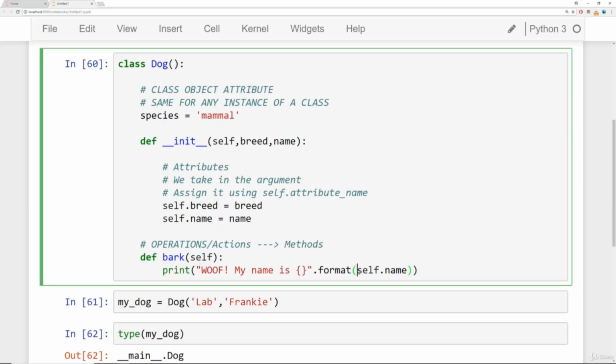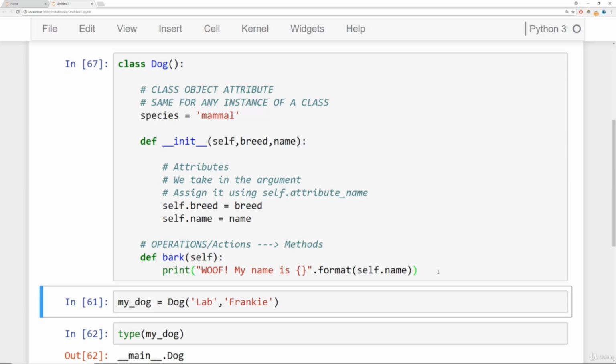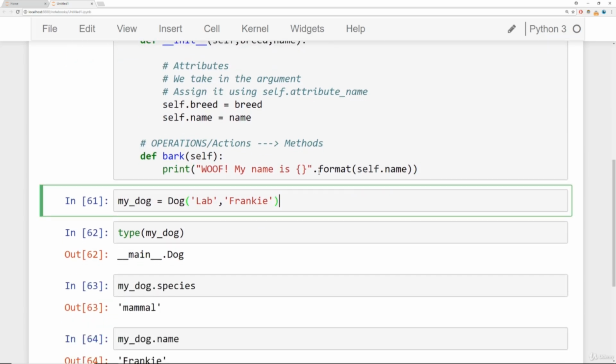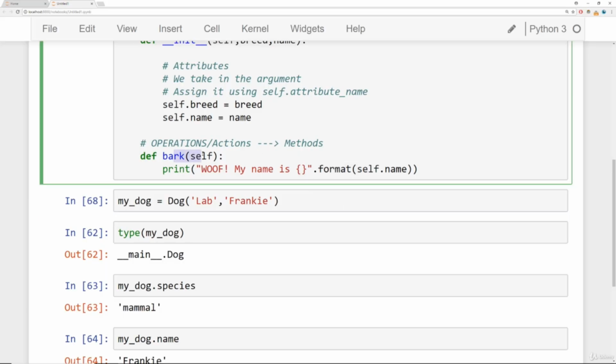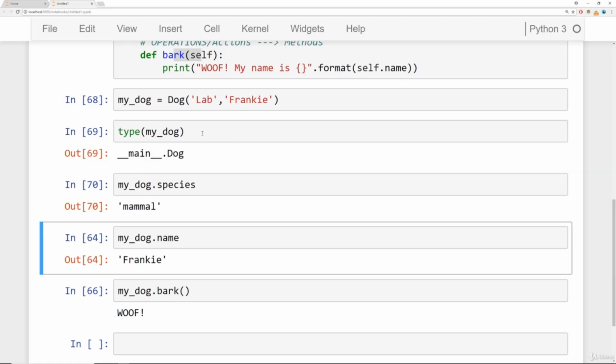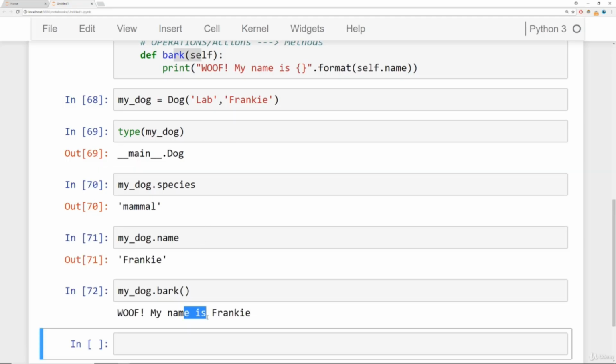And when you run bark, it's going to say print woof, my name is, and it's going to say, hey, what is this dog's name? For this particular instance of the dog object, find its name. And it does that through the self.name call. And then we'll just insert it automatically because we only have one curly brace there. So we run that, and we're using print formatting there, which you can always review in case you're unfamiliar with this format call. Again, we'll say lab Frankie, rerun all of this to make sure that the bark operation has been set. And now, when we call bark, it's going to say woof, my name is Frankie.